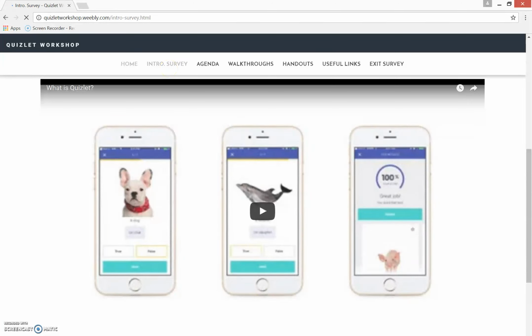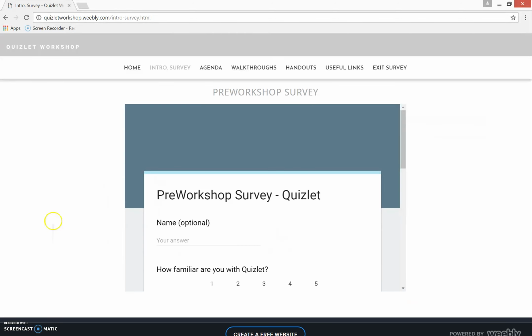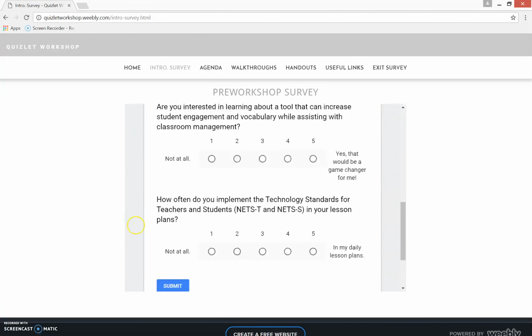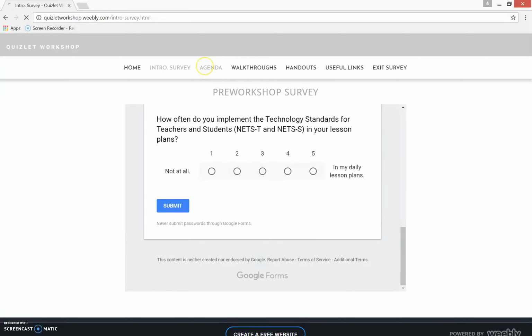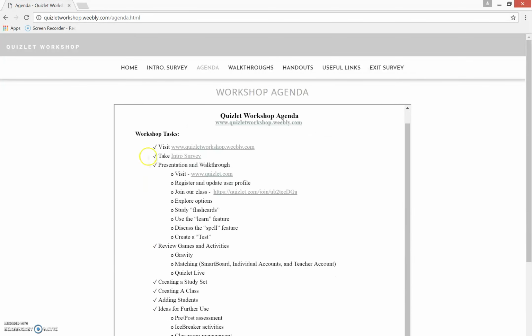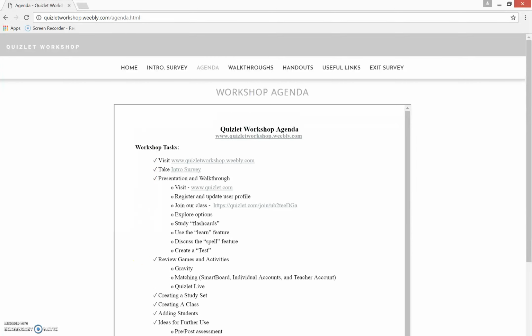At the top, we have an intro survey link, so members of the workshop can take our pre-workshop survey. They can also view the agenda that was passed out. The great part about having the agenda embedded is that it is hyperlinked, so anything that we talk about, they could click on the hyperlink.